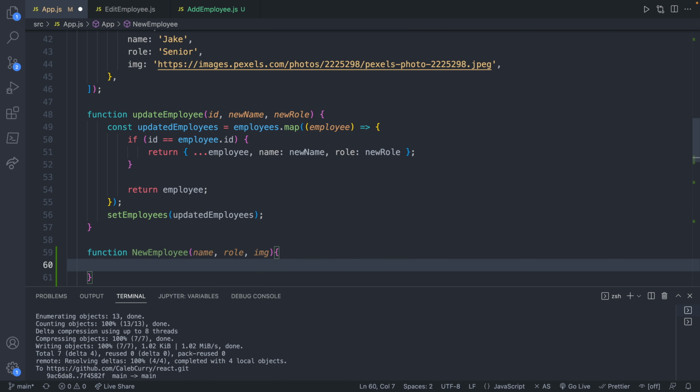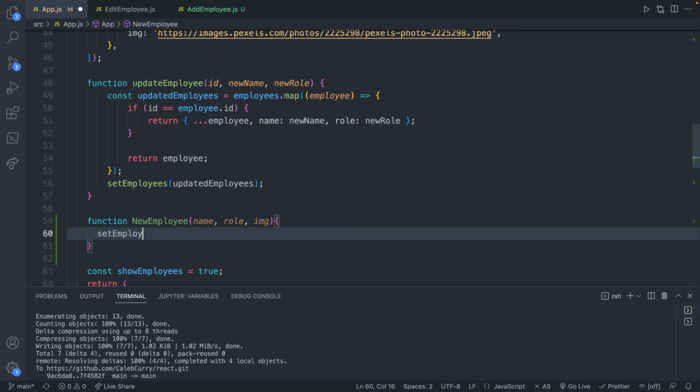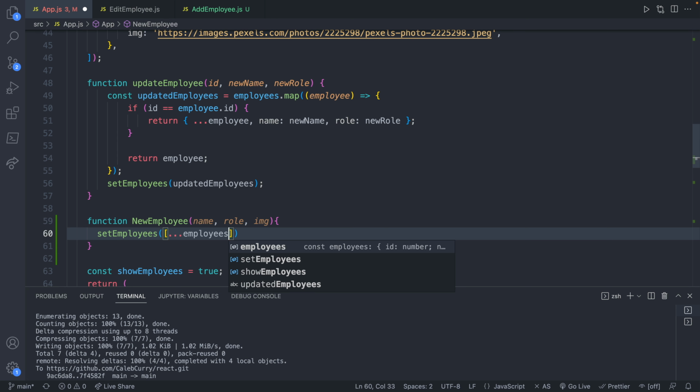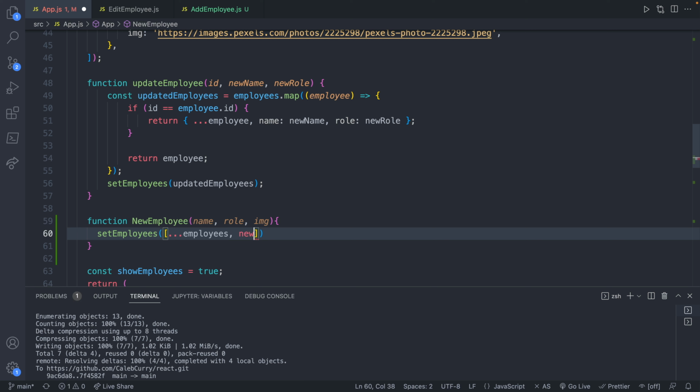And now inside of here, we have to set our employees list, and inside of here, we want to basically take the existing employees plus an additional employee. So the way you do that is you make an array, and then you say ...employees. So that'll take each employee and put it in that list. And then we just need to add a new element to the array here. So we'll say new employee.